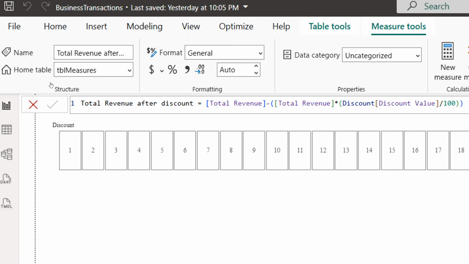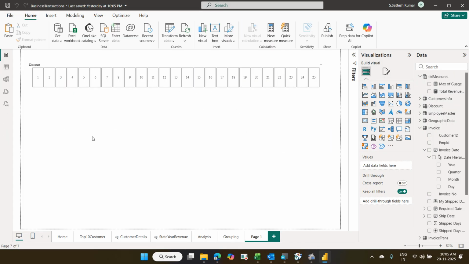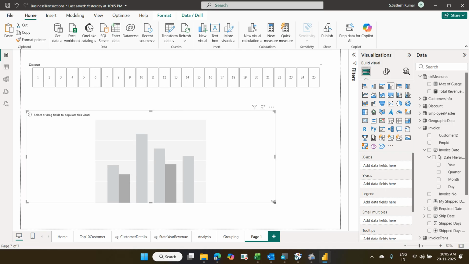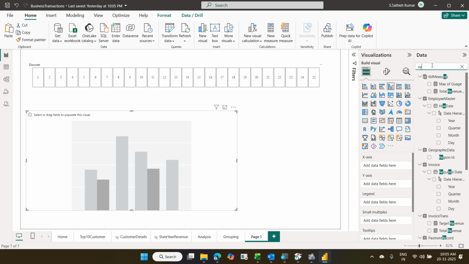And I'll drag the total revenue into the y-axis. So this is my total revenue. And the total revenue after discount. Just now you have created a measure called total revenue after discount. So bring the total revenue after discount here. Yes, both the bars are similar now.